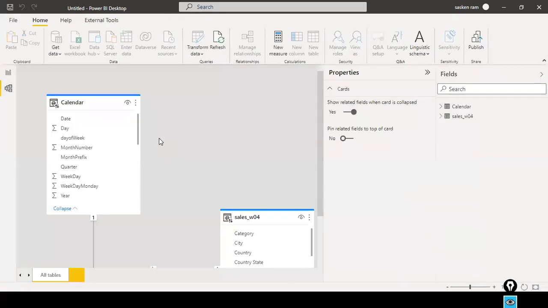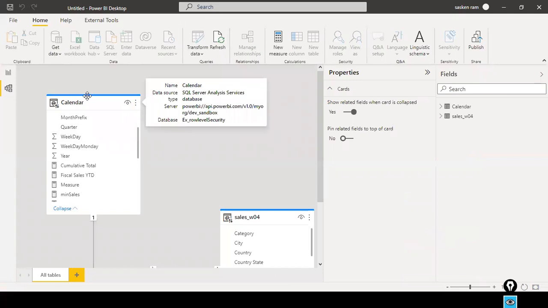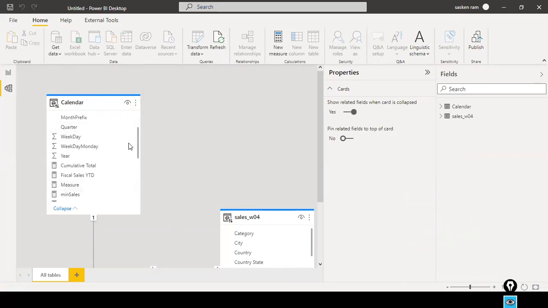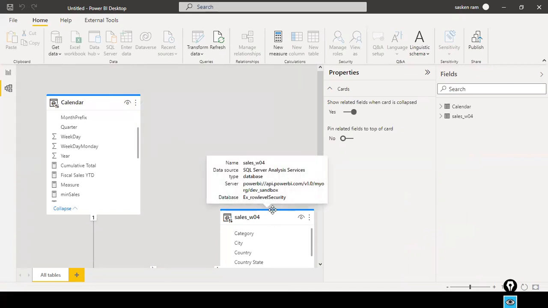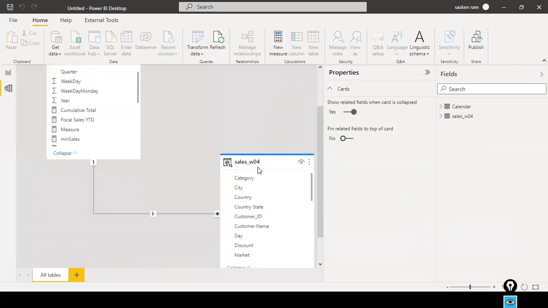And then the model view, if you go here, you can see the tables. On top of each table, you can see blue color. And if you hover the cursor here, it shows the table name, and then the SQL Server Analysis Service Database, and then database name, and then server name. That's all. It is a live connection mode. The blue color line indicates a live connection mode.